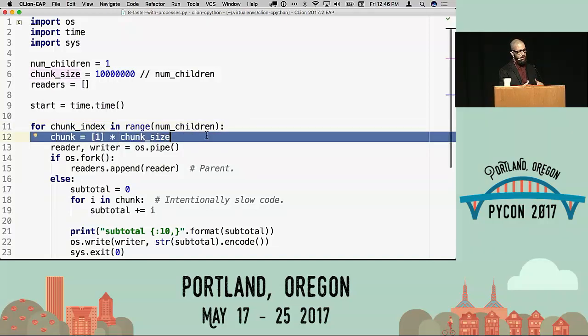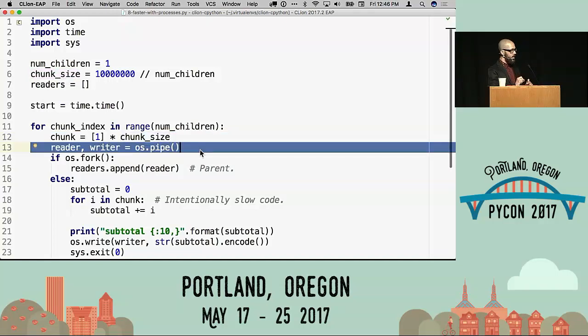So let's create the chunk. It's a list of ones that's 10 million elements long. And now we need to prepare to communicate with a child. And this is much more complex than with threads. We need to create a thing called a pipe. And when we call pipe, we get two ends of the pipe, a read end and a write end. These are two file descriptors.